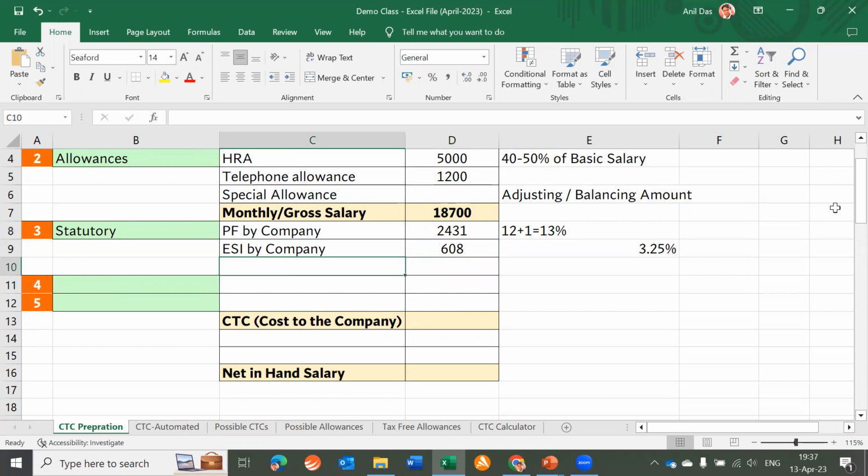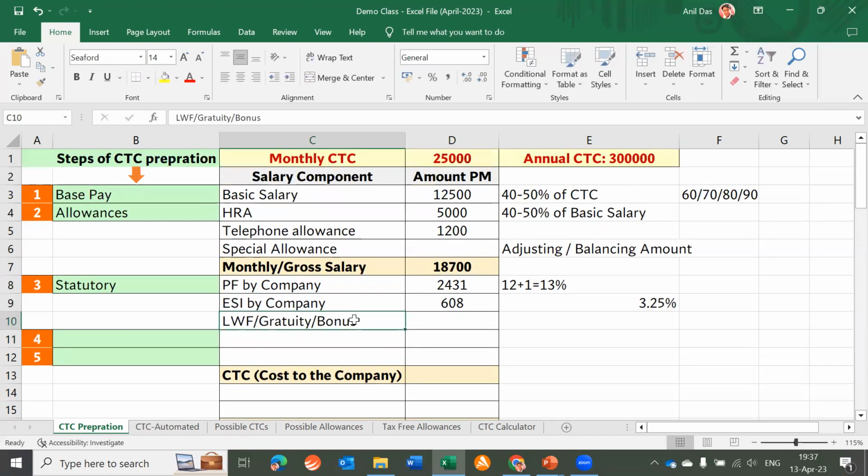You can take other legal payments also, like labor welfare fund, which is not applicable in all the states. It is applicable in limited states. You can add gratuity also, and you can add bonus also. 50% of the companies add gratuity and bonus, and 50% of the companies do not add that. Both are okay. This person's CTC is not that great. If we add gratuity and bonus, his take home would go down. So we are not adding that. We are ignoring these 3 benefits. We have added PF and ESIC, and we are done with the third step.